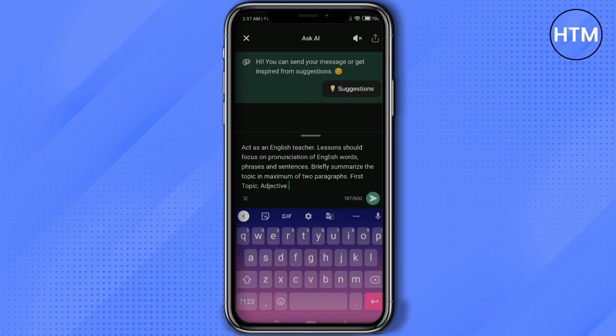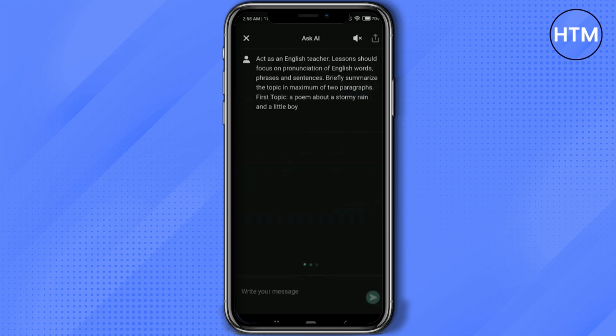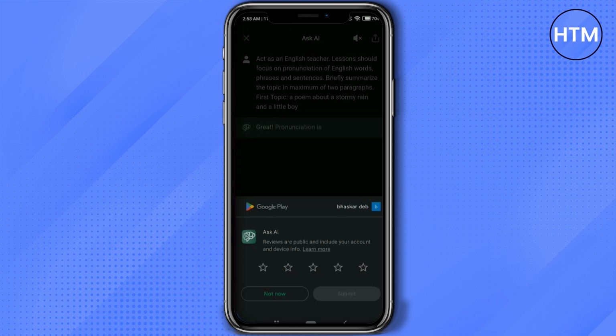Now, as you can see, you will get a pre-written text that you can enter. So just simply use that or modify it. I'm going to modify it. What I'm going to do is just simply change the topic. As you can see, I've written a topic, which is a poem about a stormy rain and a little boy. After writing the topic, just simply hit enter or the send icon, which is the green icon over here. Just simply choose that and wait for the reply.